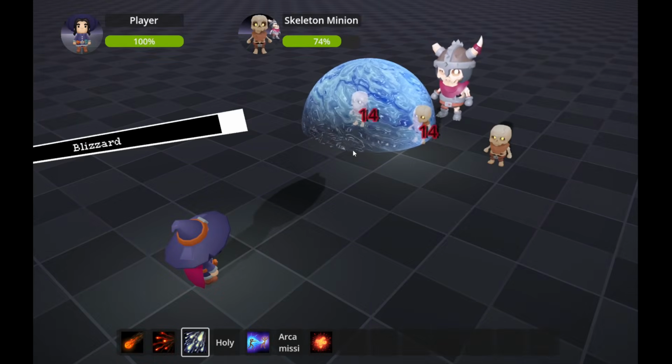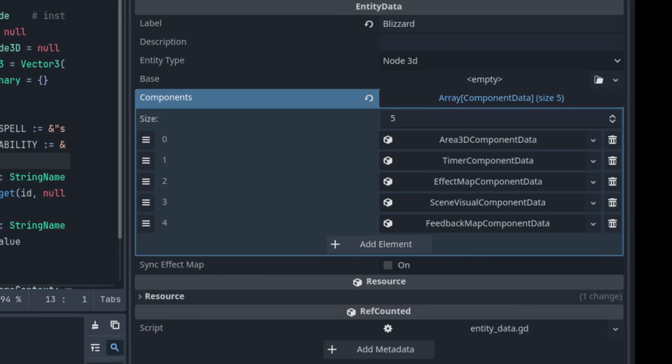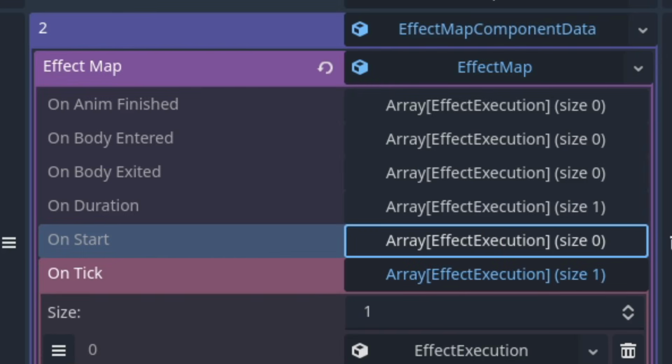Okay, let's take the Blizzard spell. The entity is made of five components: a collision one, a timer one, a visual component, an effect map component, and a feedback component. The last two are at the heart of the system. They each hold a map that links an event to a list of effects. The collision component exposes on body entered and on body exit. The timer component exposes on tick and on duration.